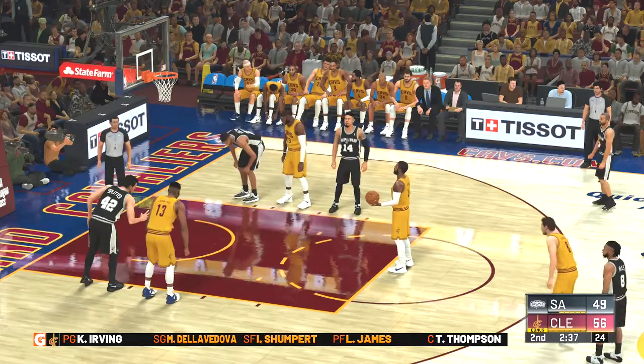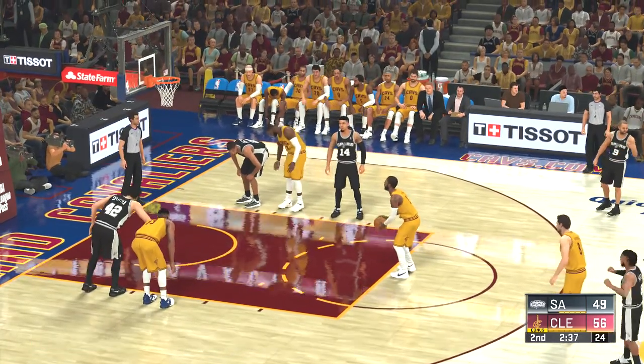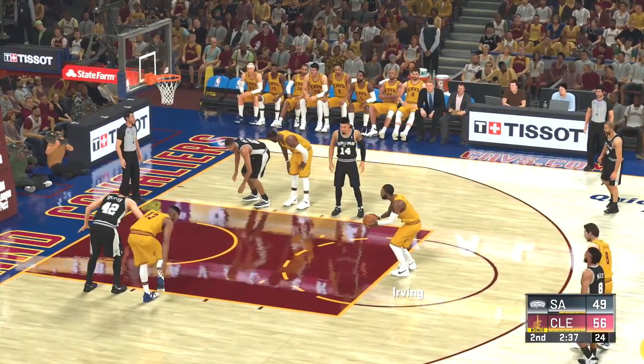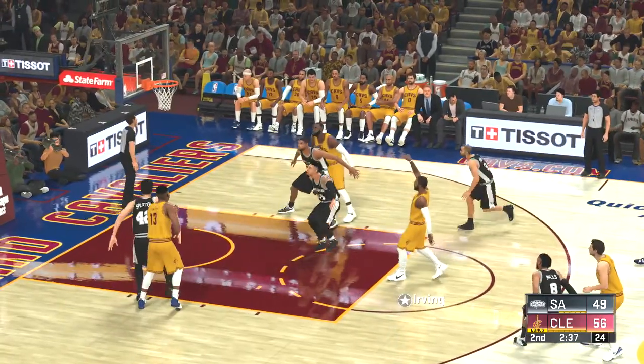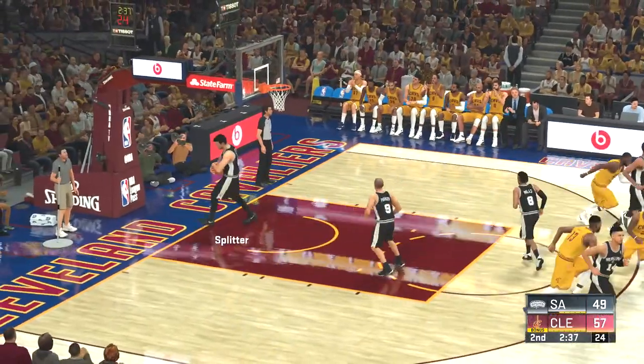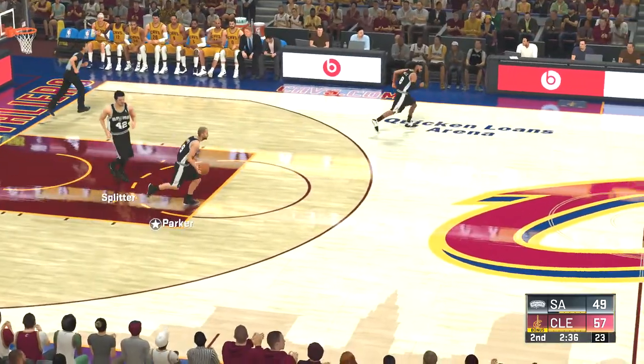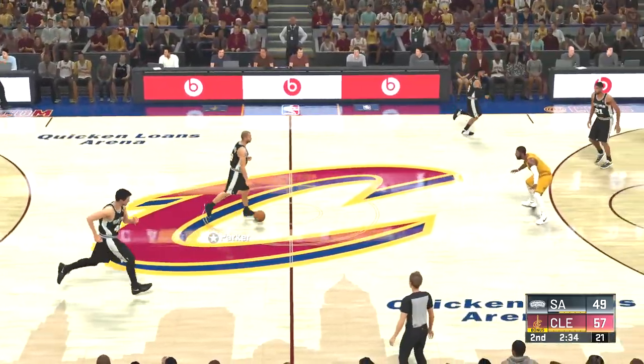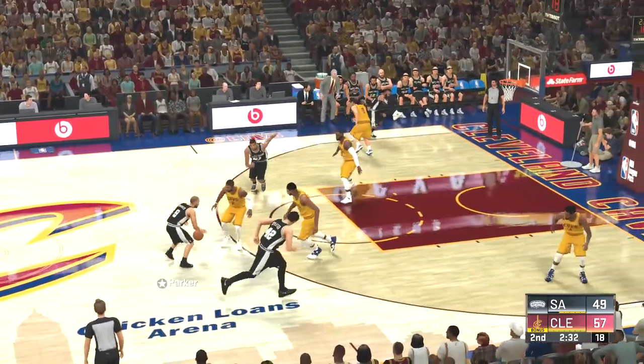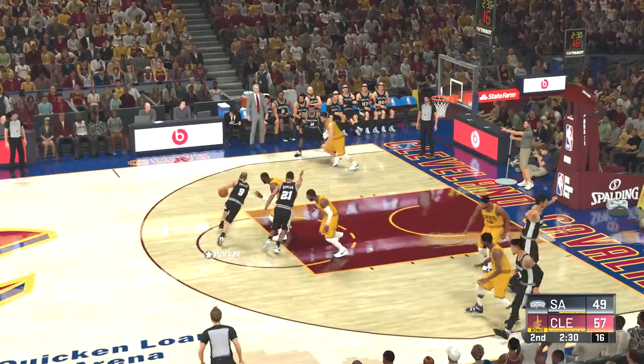Shumpert comes in for Richard Jefferson. And it's Matthew Dellavedova in for Smith. Duncan, he's checked in for San Antonio. Mills comes in for Joseph. Both shots good from the stripe. And just a much better job of attacking and getting to the line here in the second quarter. Didn't have a single attempt in the first.